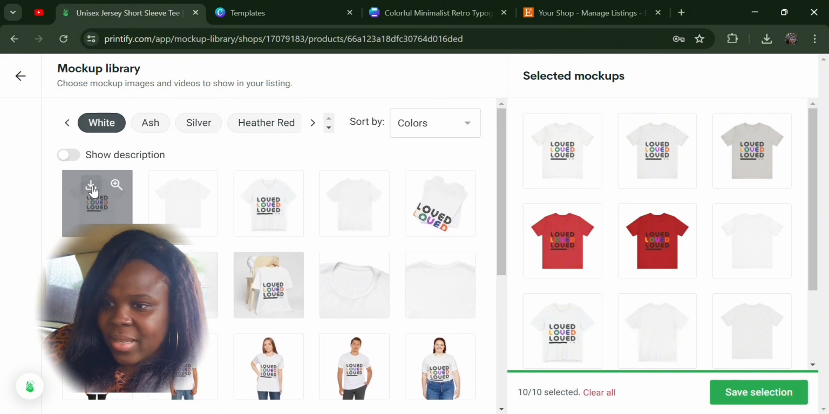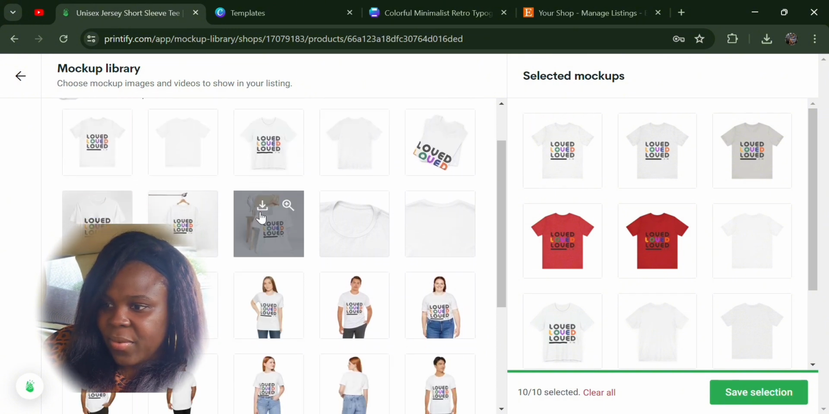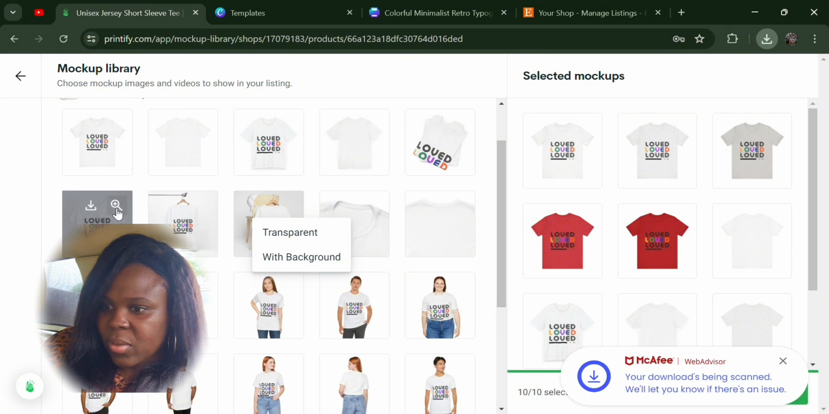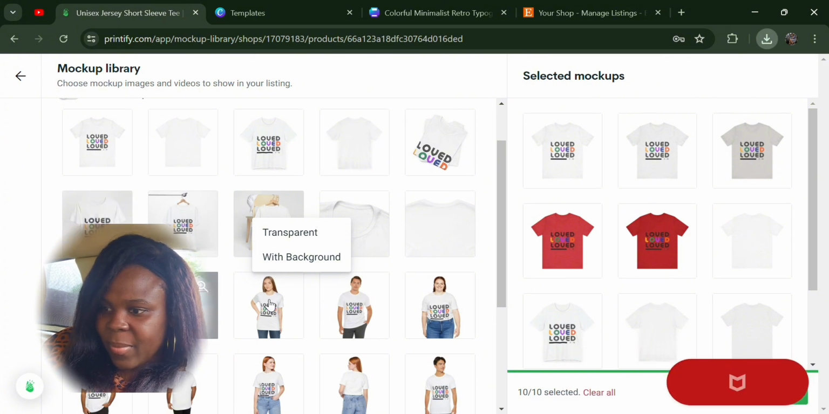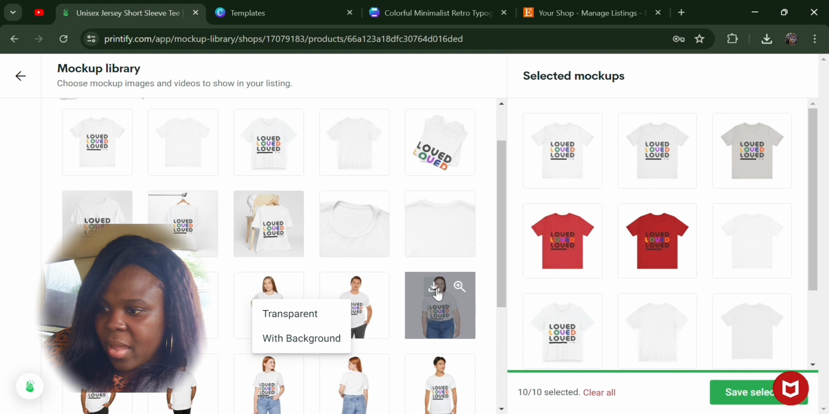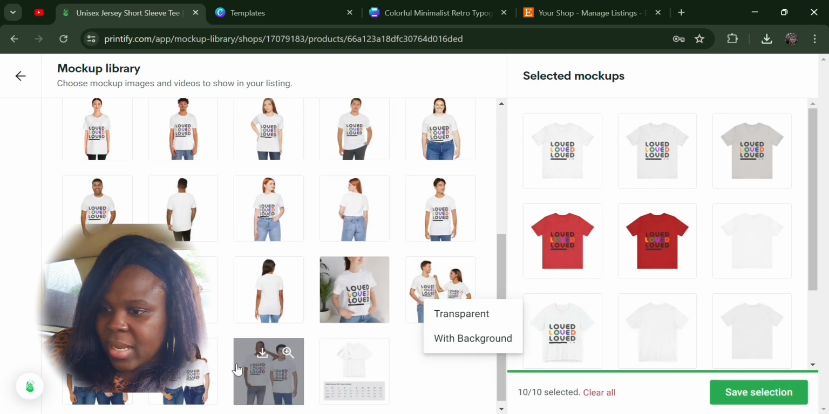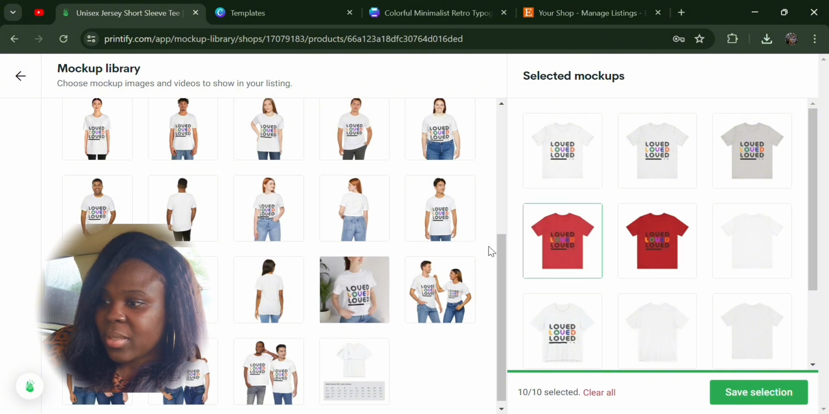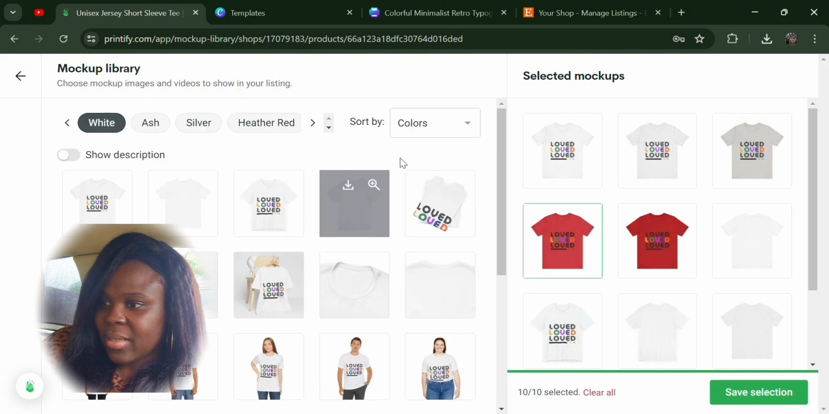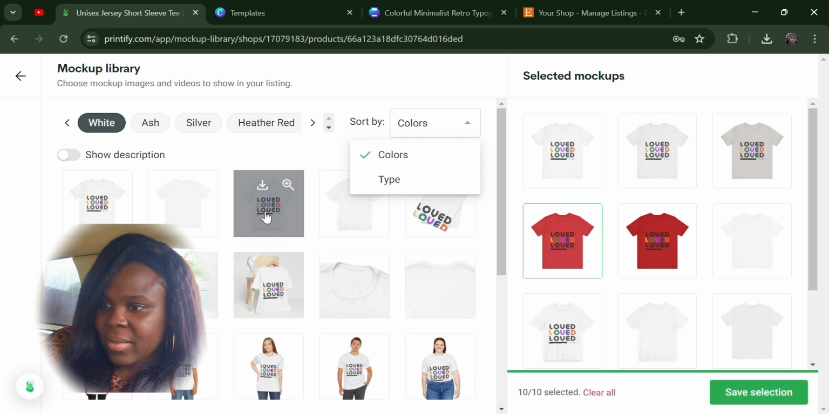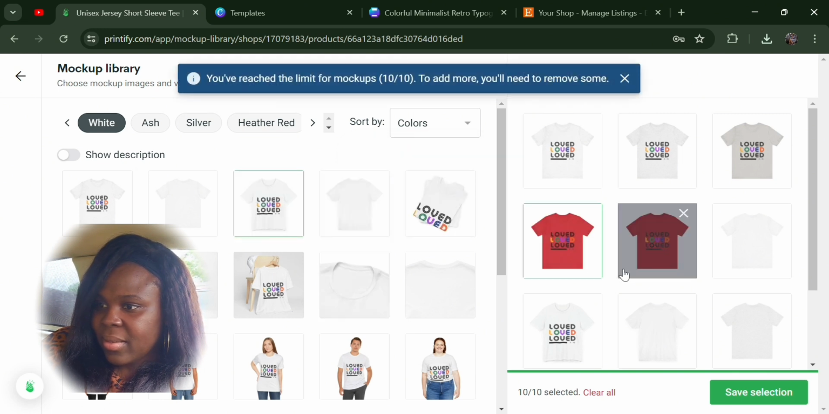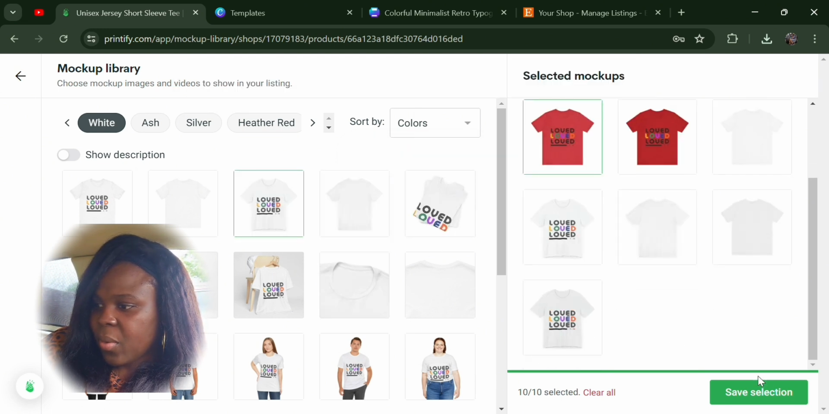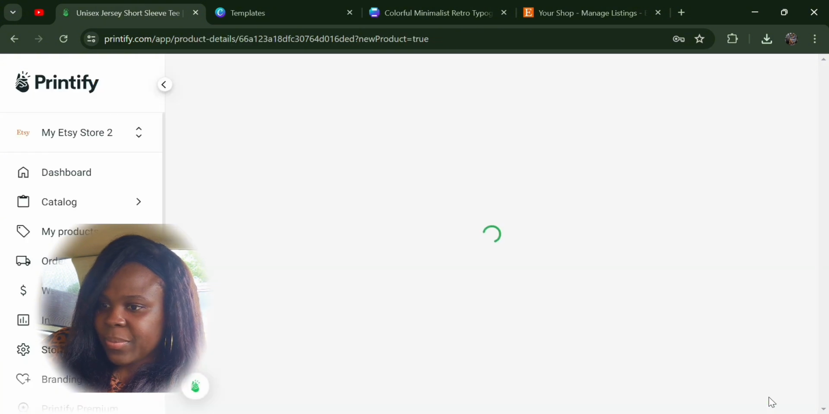Okay, I love all the mockups over here. You download them, and they will be listed. So you see, you don't have to create your own mockups, right? Okay. So now we're going to click on Save Selection.